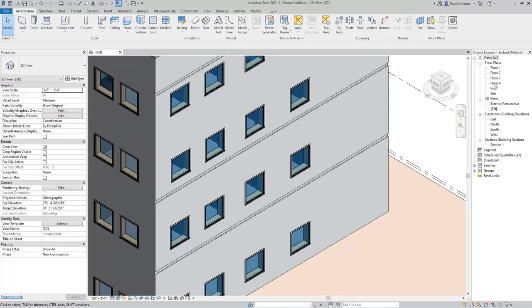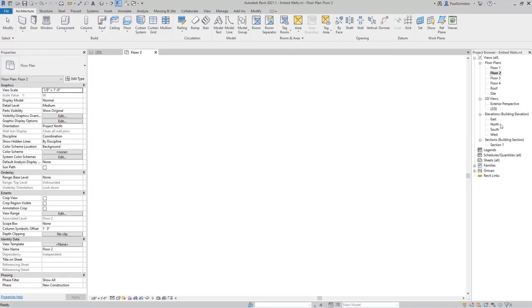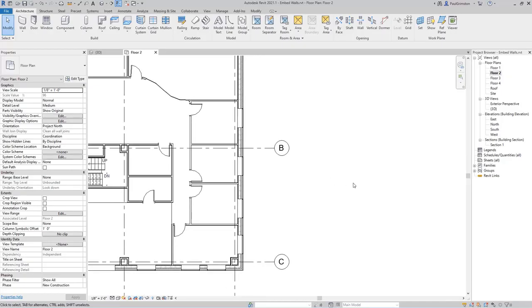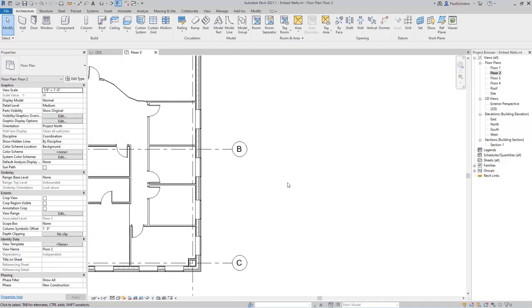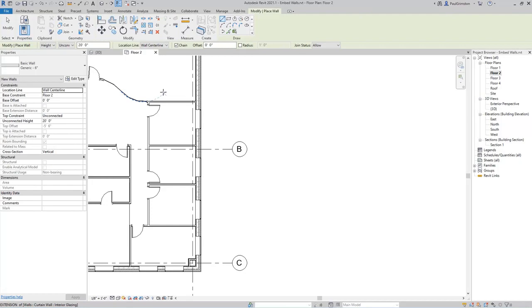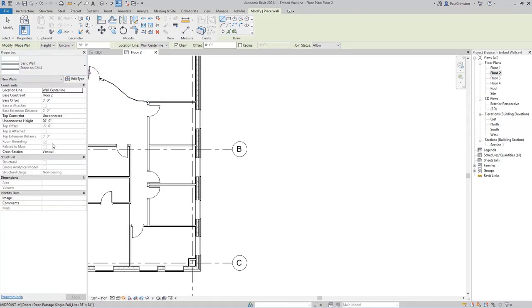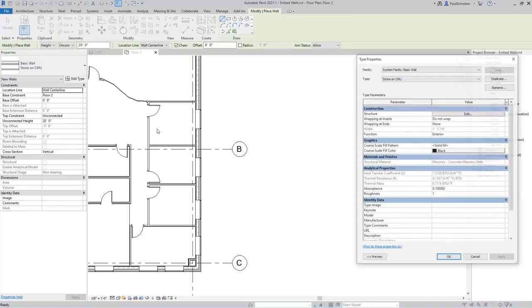So to do this, we'll go to the floor 2 floor plan. We can zoom into the end wall here, as this is where the panels need to be placed. So to create the wall type, we'll first choose the Wall tool. So from the Architecture ribbon tab on the Build panel, we'll choose Wall. And we'll come and select the stone on CMU wall type. And then we'll choose Edit Type to change the type properties.